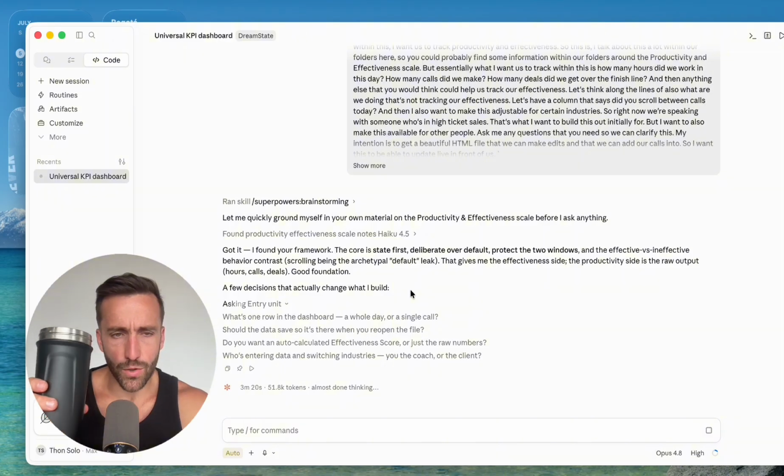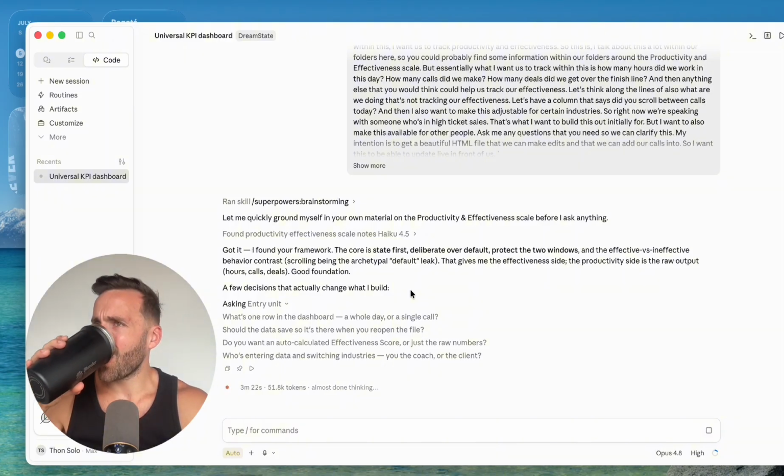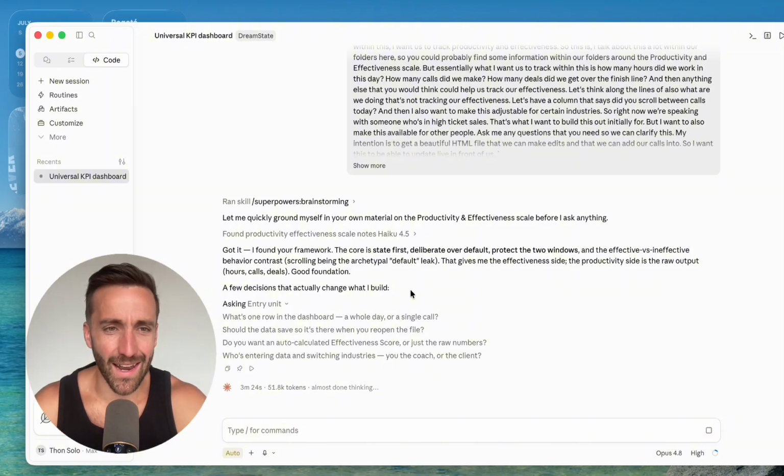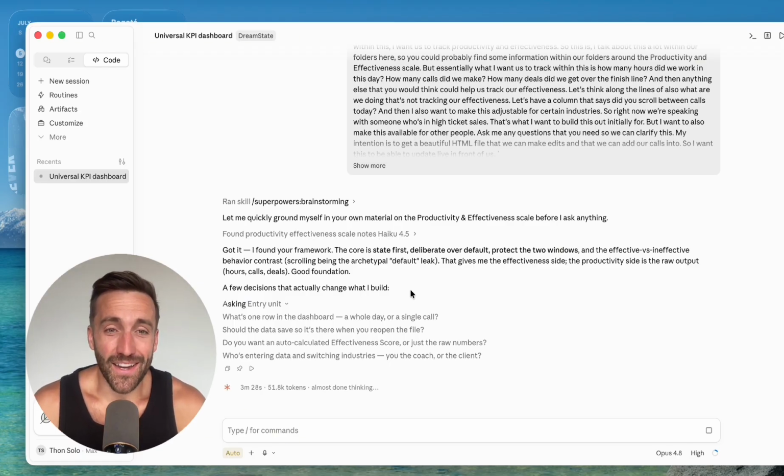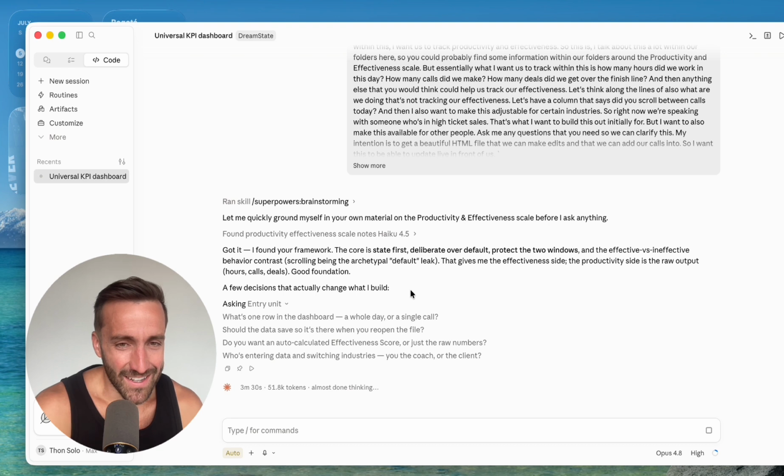Give that a couple minutes, see what it has. Drink some of this beautiful coffee here. I am here in Medellin, Colombia, so you already know the coffee here is absolutely fantastic.